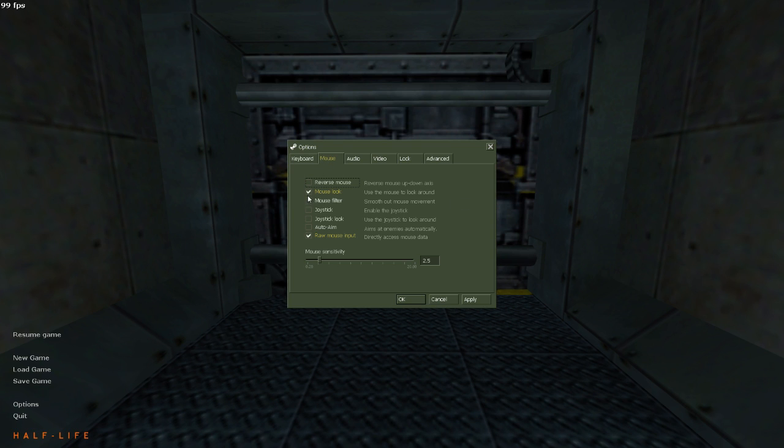Mouse, make sure mouse look is activated. Raw input. When it comes to sensitivity, make sure you have something, I would say, decently high. I use 2.5 in game, and my DPI is 1600 on my mouse.